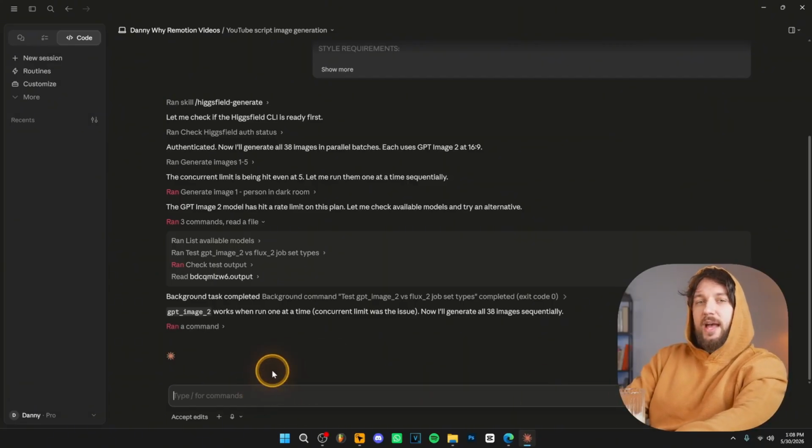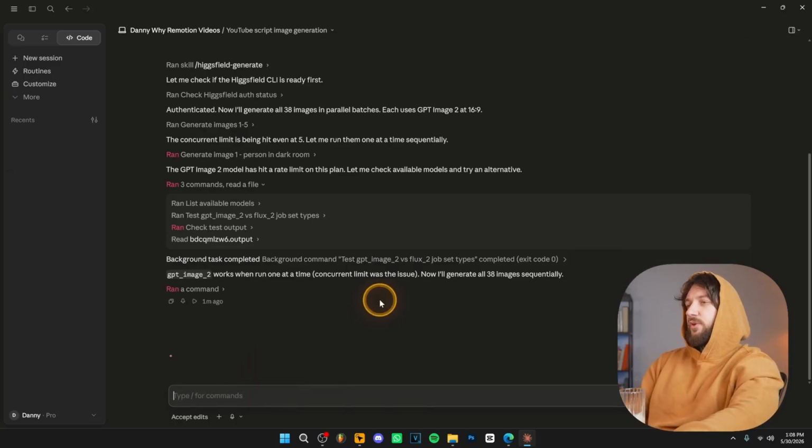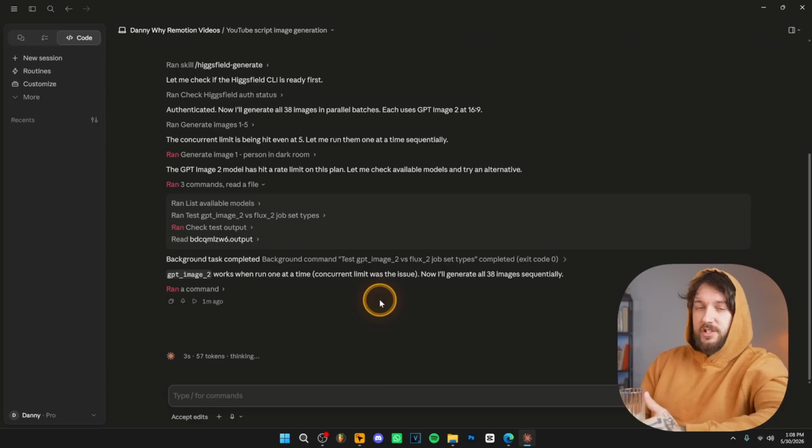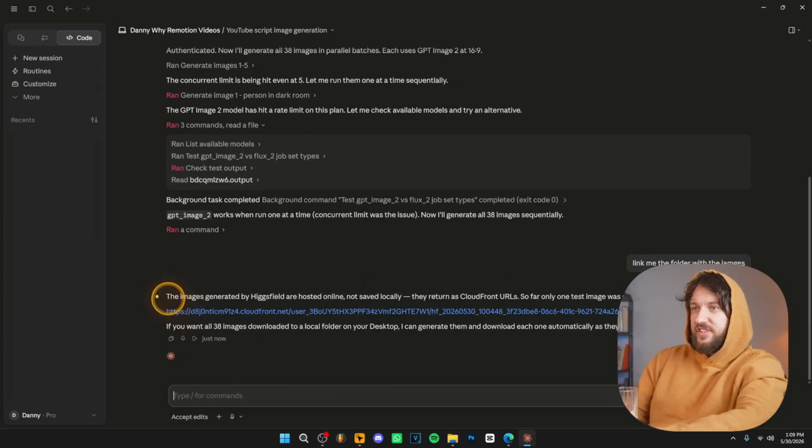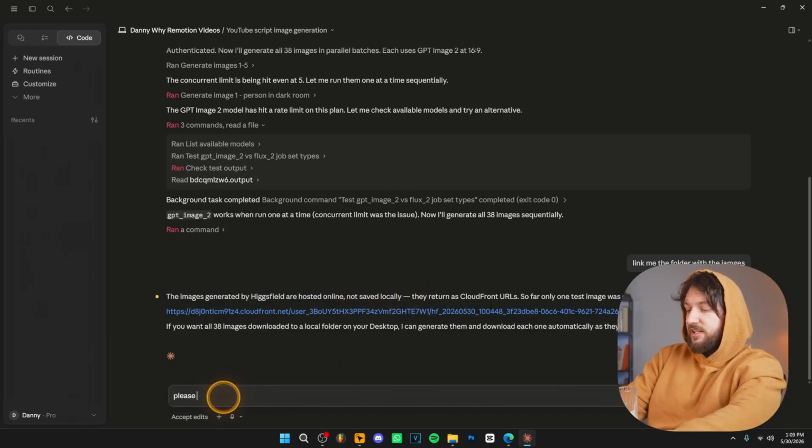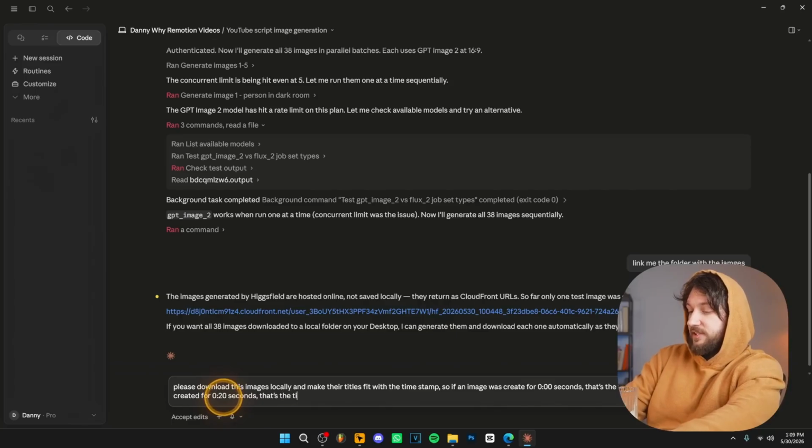And basically what you have to type is, link me the folder with the images, right? And it's going to link you the folder where all these images were created and stored. Now, if you get this message where it says the images are generated on Higgsfield, hosted online, not saved locally, you can ask it to do the following. Please download these images locally and make their titles fit with the timestamp. So if an image was created for 0:00 seconds, that's the title of the image. If an image was created for 0:20 seconds, that's the title of the image.